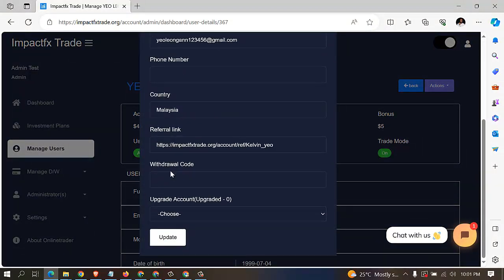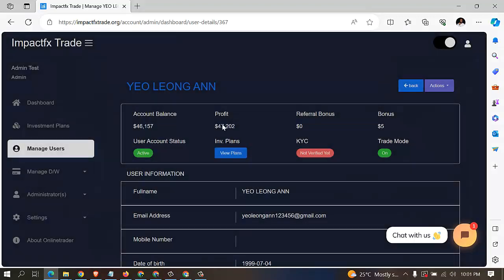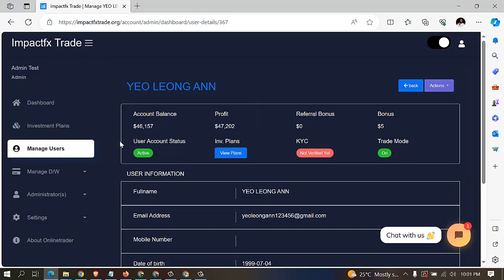You now have to put in the withdrawal code. That's what I told you before, that it has the OTP. So you have to generate the code before they can withdraw. That is how this particular Bitcoin investment website script works.